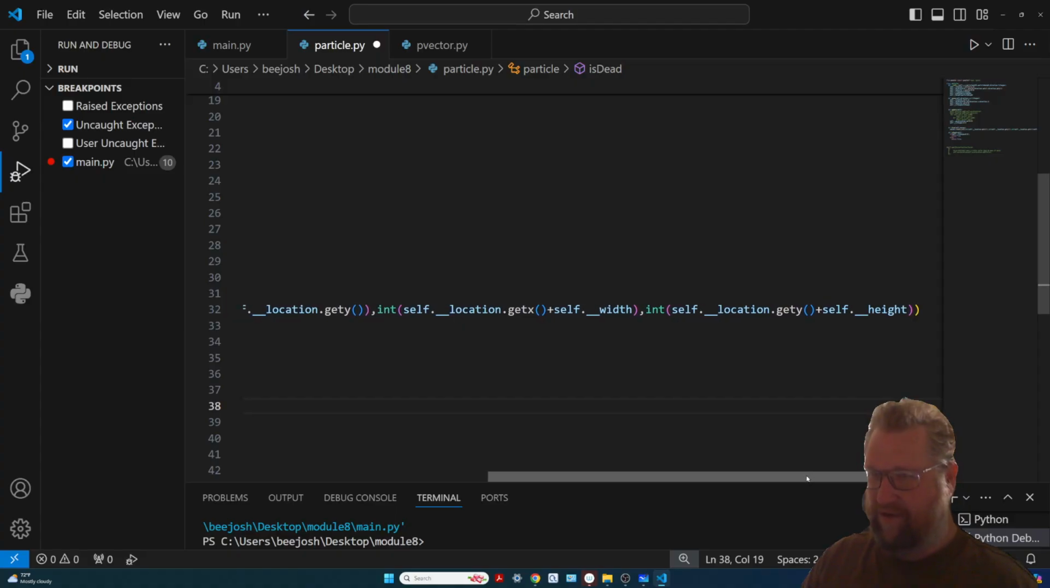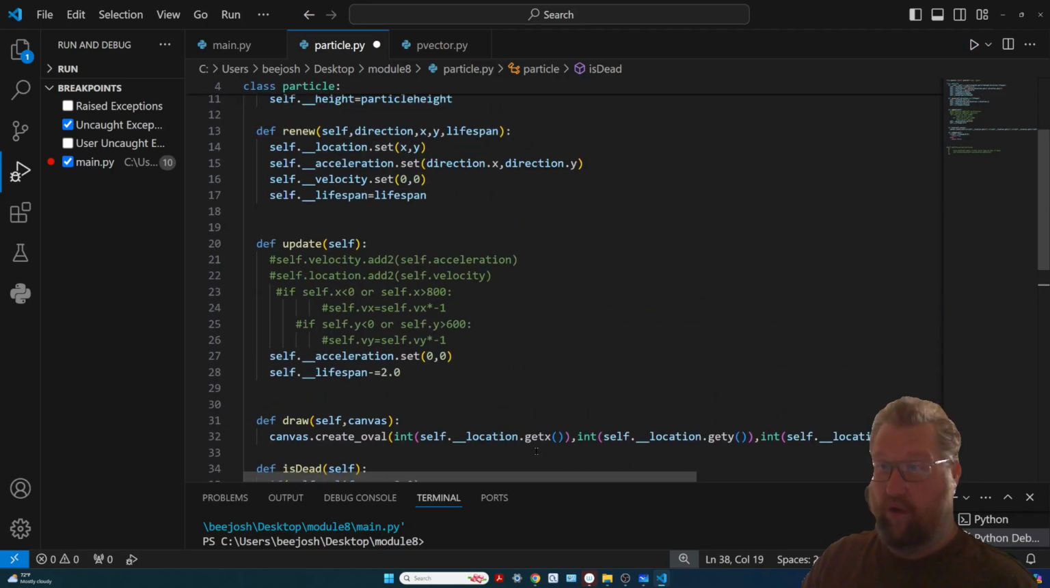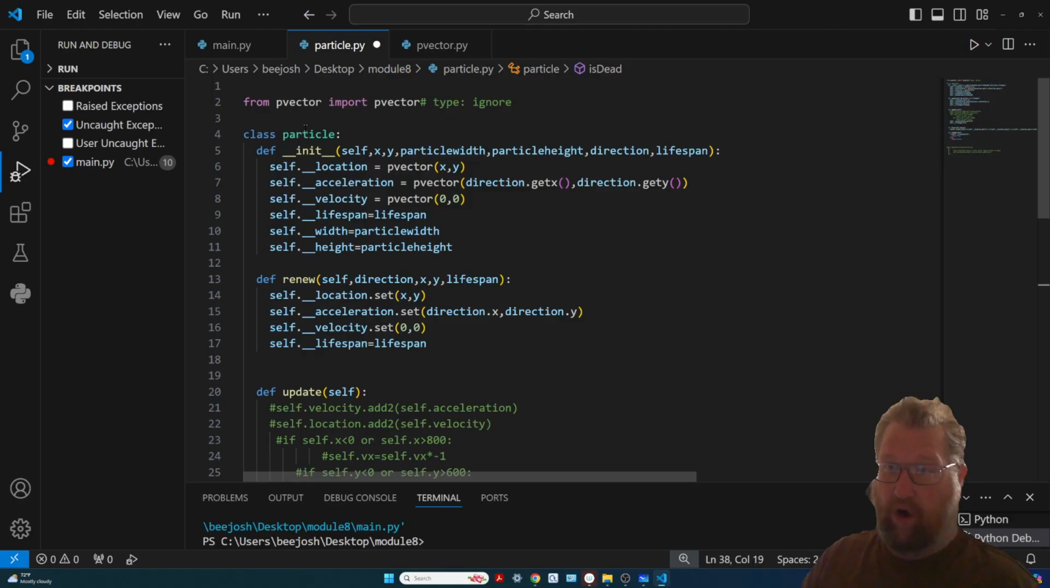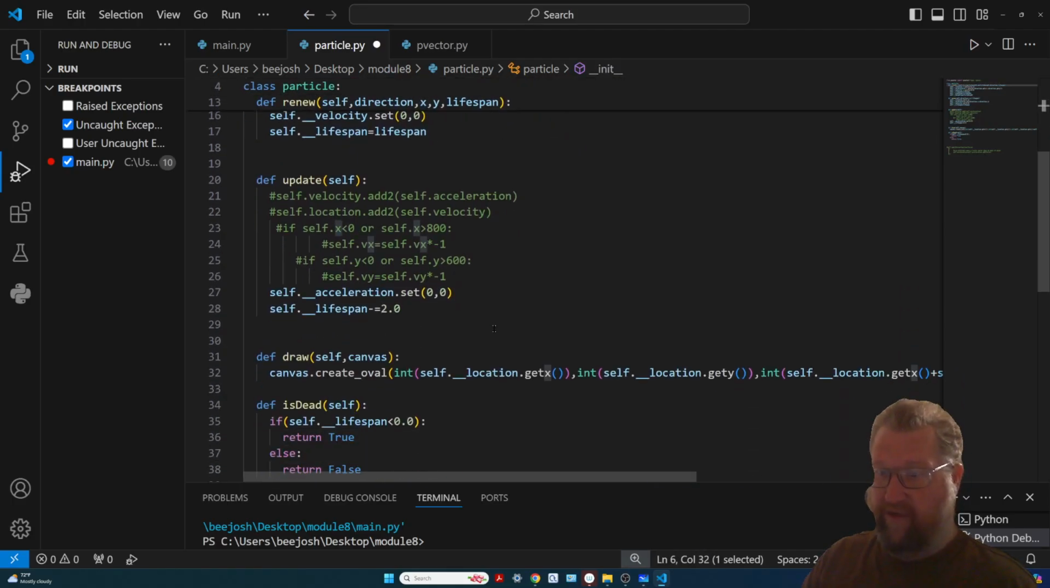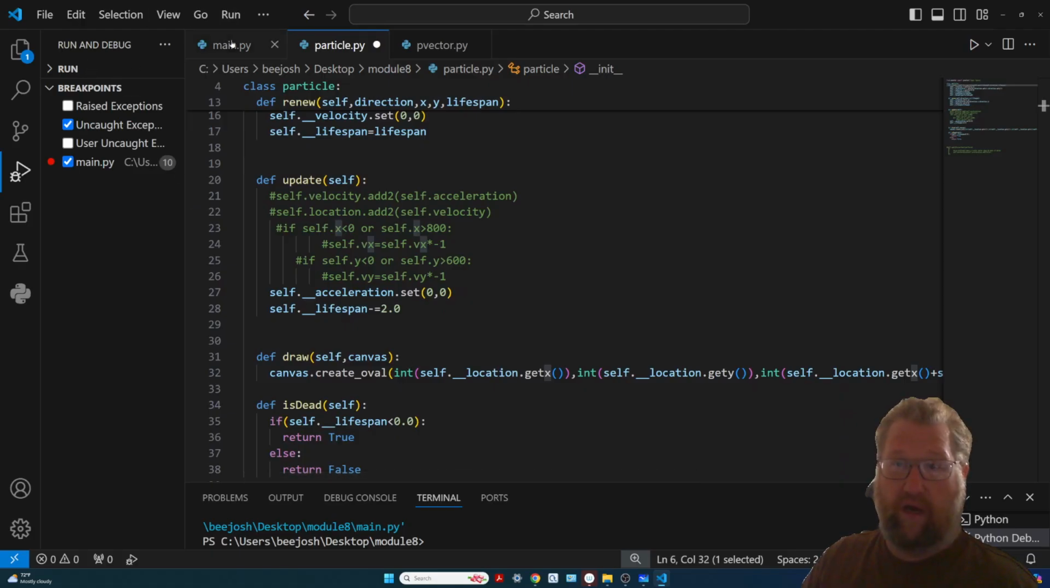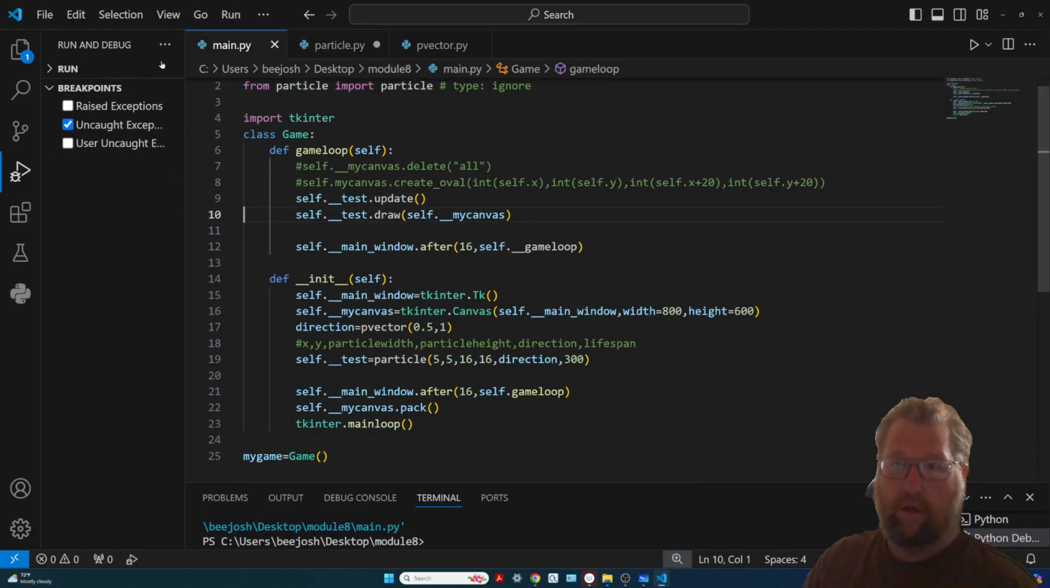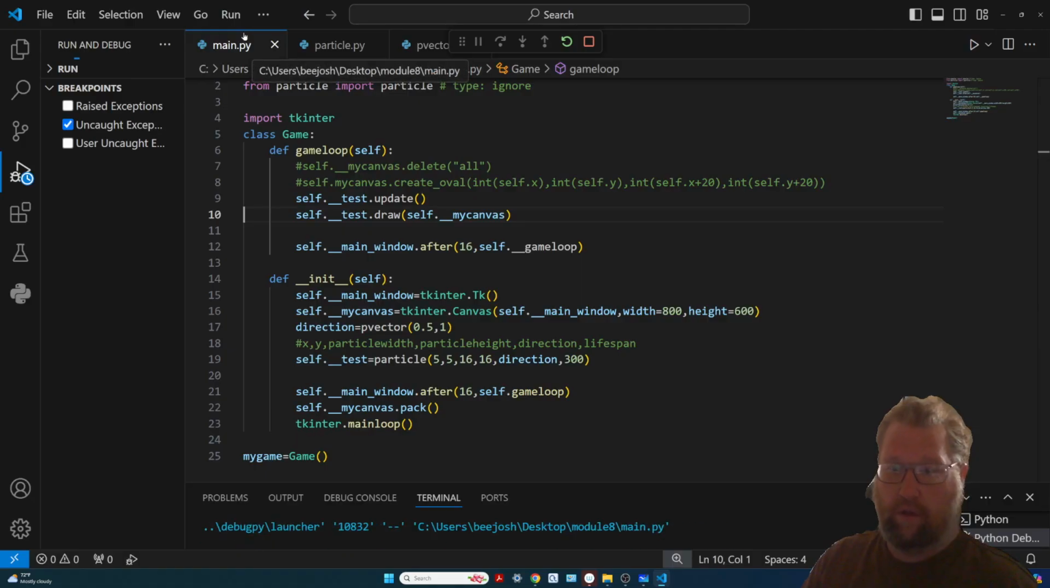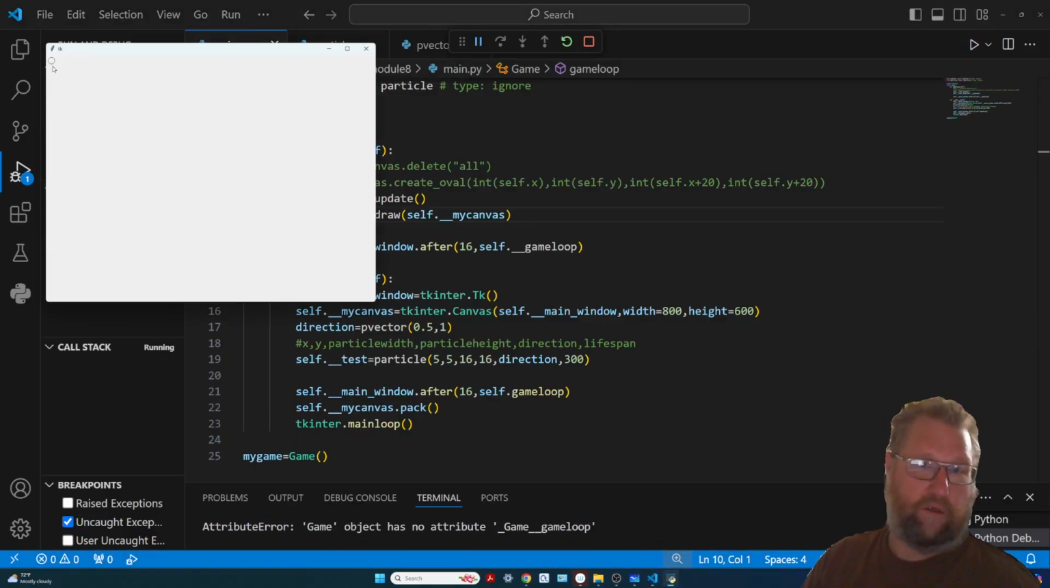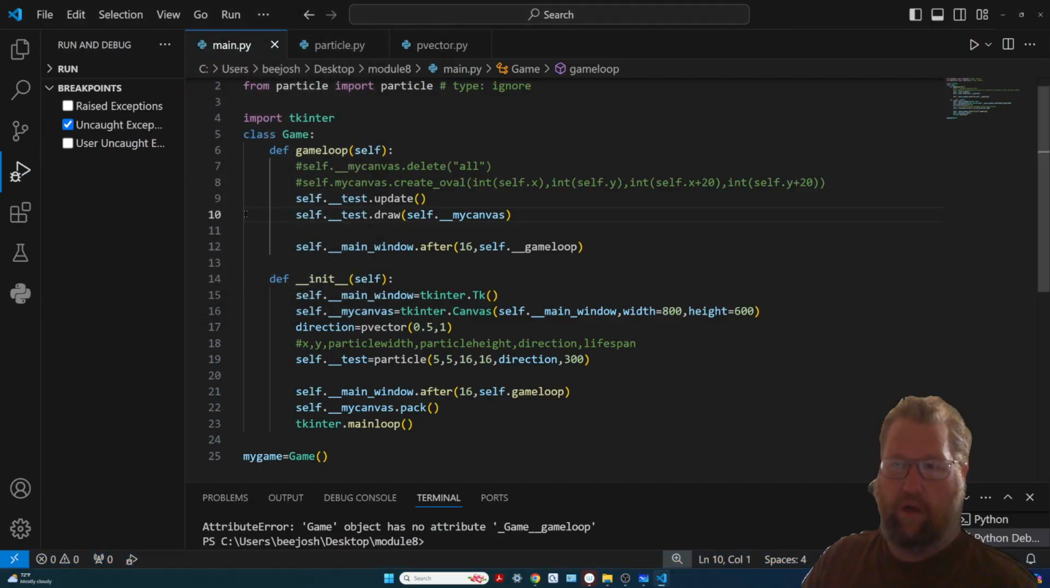Okay, that should work, because p vector has a get x and get y, and we're using location. We're setting the location when we instantiate a particle. So this location is based on the x and y we send it, and that's what we're drawing it based on. So let's go ahead and run this and see if it works. There it is. Cool. We're good. It's not moving though. It's drawing, but it's not moving.